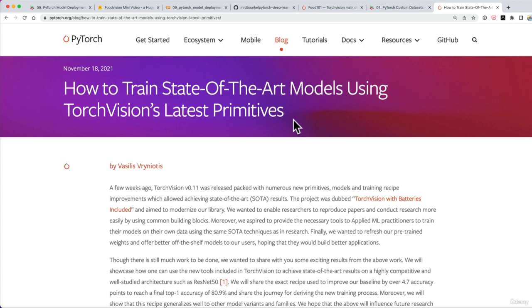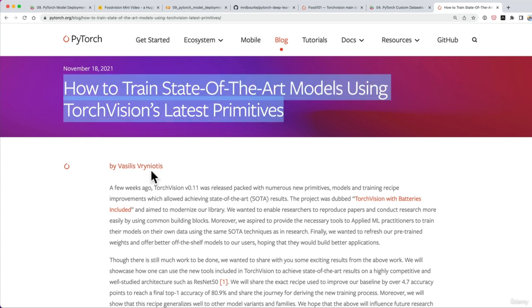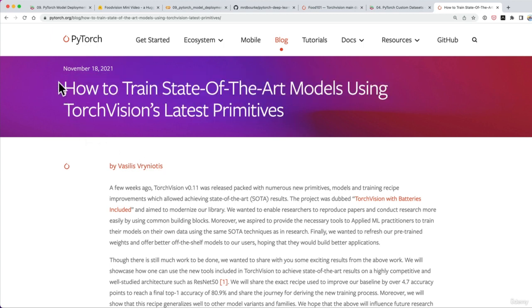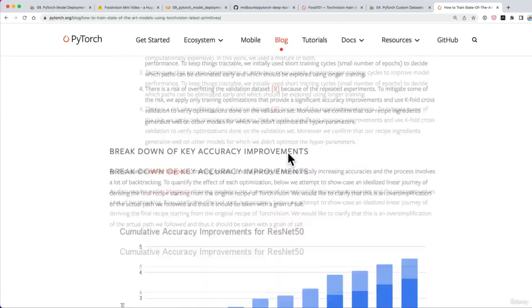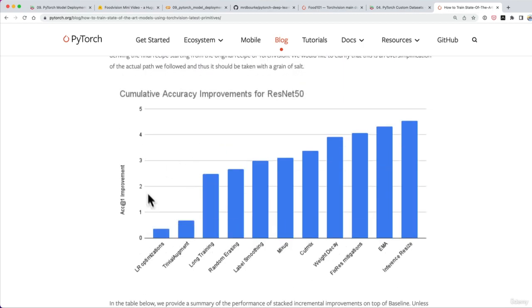And one of the ways to do so is read how other people have done things. So this is from the Torch Vision team, how they trained their pre-trained models in the Torch Vision package. So if we scroll down here, they have a list of techniques that they used. And so here's a fair few.